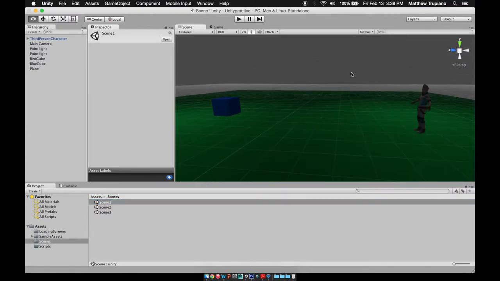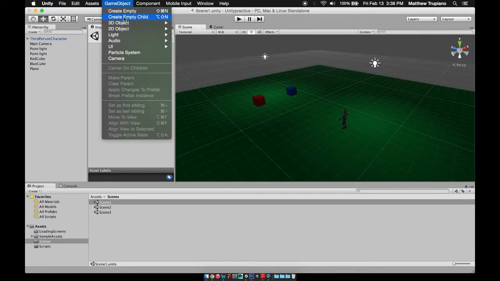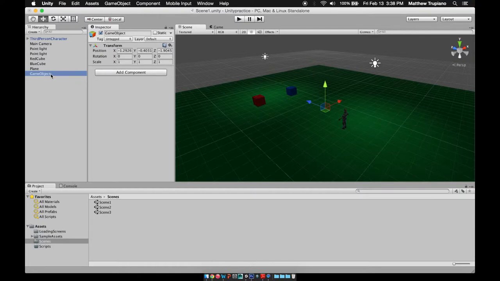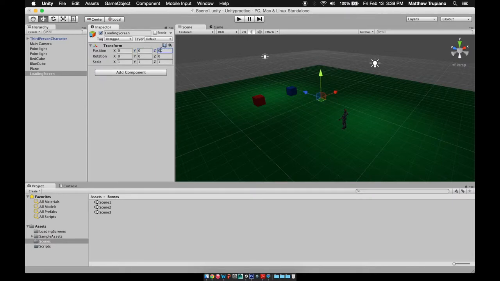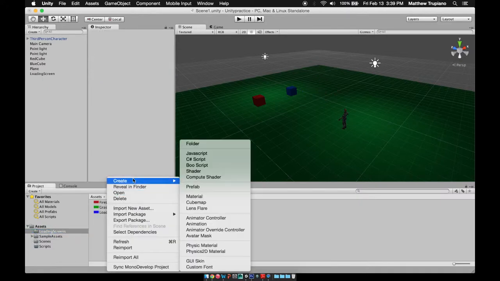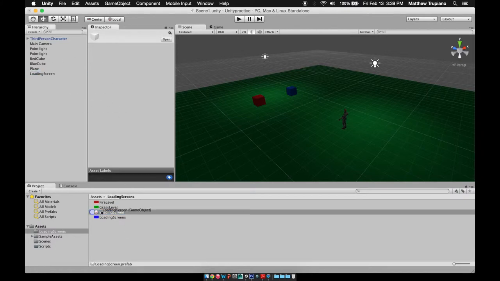Now I'm going to show you how to create your loading screens in the game using a GUI texture. Go to Create Empty, and then change the name to loading screens. Once that's done, go to the positioning and make sure that it is centered in the game. After that is done, go to your loading screens folder and apply a prefab. Then drag and drop that in until it turns blue. This will help you put all of your stuff into one thing.